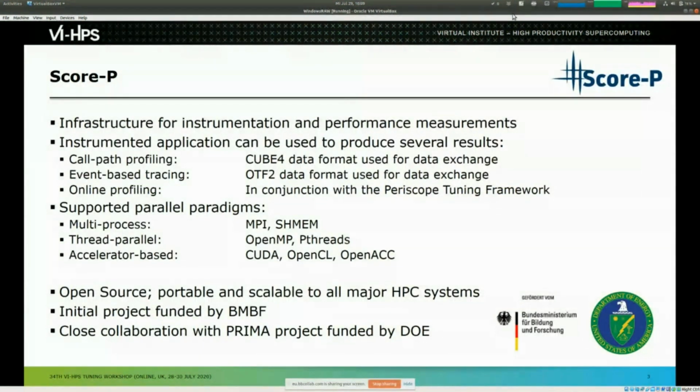As already said, Scorpio is a tool for instrumenting your applications and for doing the performance measurements. With Scorpio, we can create several kinds of results. The two important ones are call path profiles. This is what we usually start with. We run an instrumented application in default mode, and it will create a Cube profile, which can then be analyzed using the Cube GUI tool.